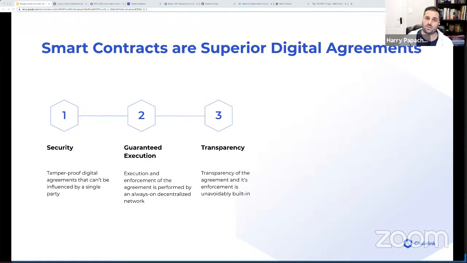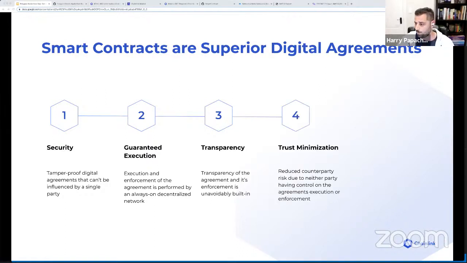3, transparency. In a normal digital agreement, transparency is usually opaque and hidden away, which led to things such as the financial crisis last decade. But in a smart contract scenario, transparency is unavoidably built into the smart contract, right, with blockchain technology. 4, trust minimization. Because the smart contract is running on this decentralized infrastructure, the participants in the digital agreements don't necessarily need to trust each other, right? Because they have the decentralized blockchain running the smart contracts.